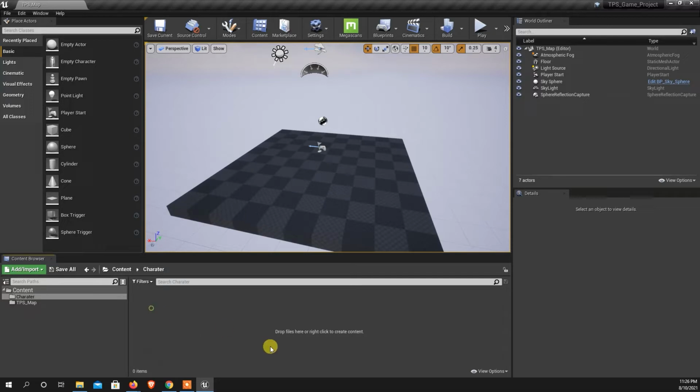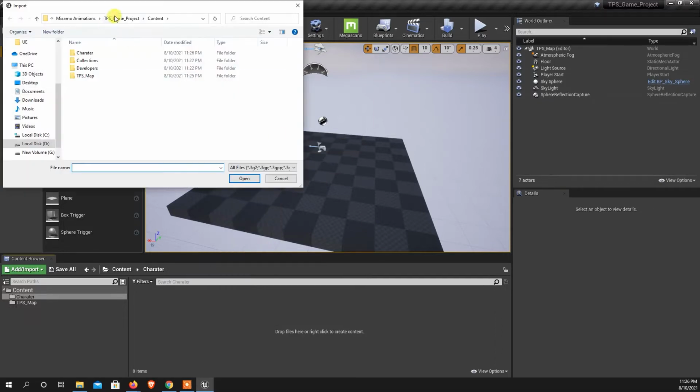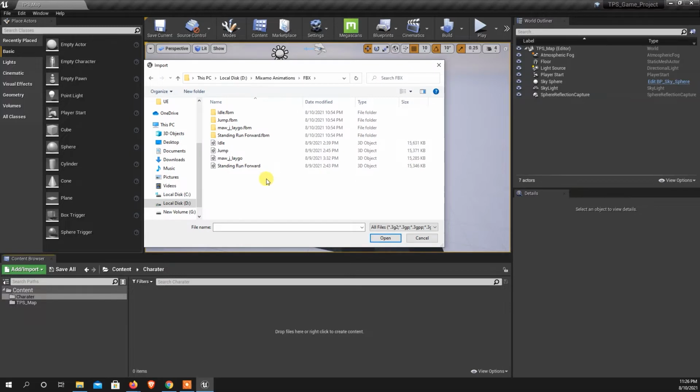Now inside here you have to import your character. I have downloaded the character from Mixamo, and I have kept it in the D drive. So I'll go to my folder. Here I will get the FBX. So here I have to select the character part. The character is this one. Just click over here and open it.